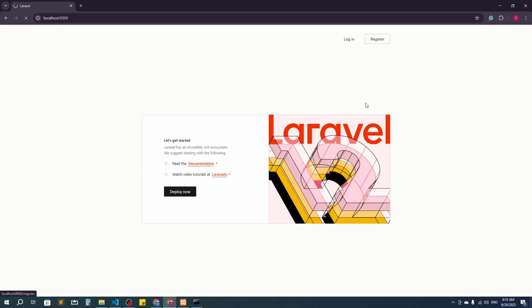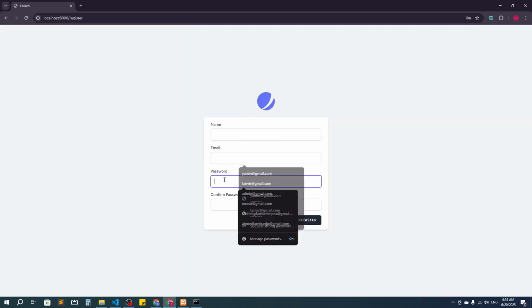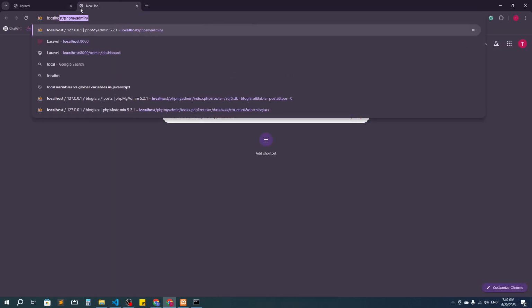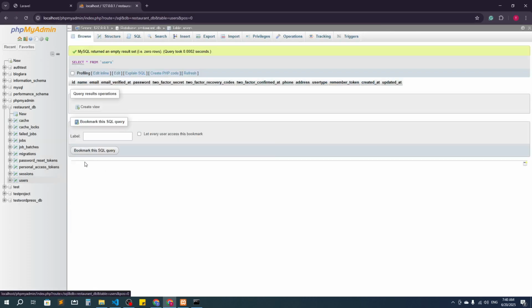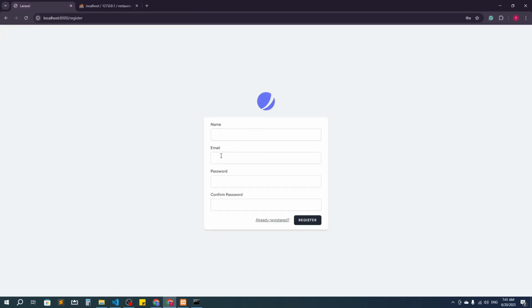Done. Now we can go for the registration system. Here you can see we have Jetstream with name, email, password, and confirm password only. But if I go to localhost/phpmyadmin, here you can see we have phone number and address also, and then user type also. We need to take phone number and address from the user, so after confirm password we will take the user's phone number and address. So for this we have to create fields.